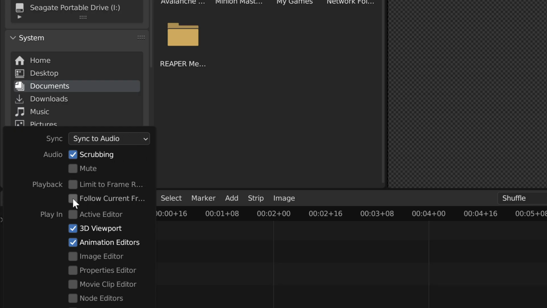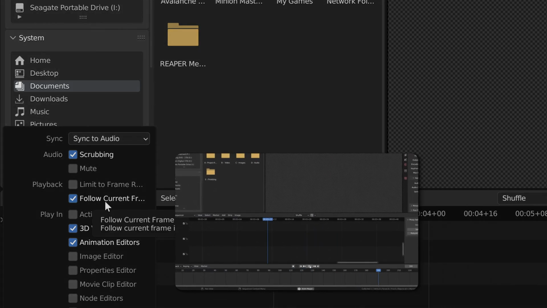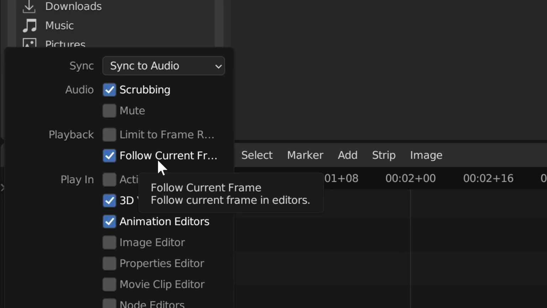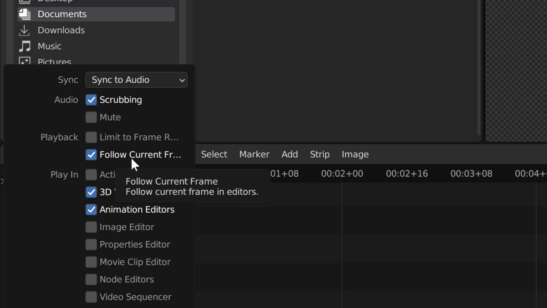Anyway, while we're in here, let's turn on the follow current frame option so that whenever you're playing your video back, it'll follow the playhead whenever it tries to go off the screen. Obviously, that's a nice feature, so we have to have that on. Or I'm just really picky. I think it's both. But I really do like the option, so yeah.